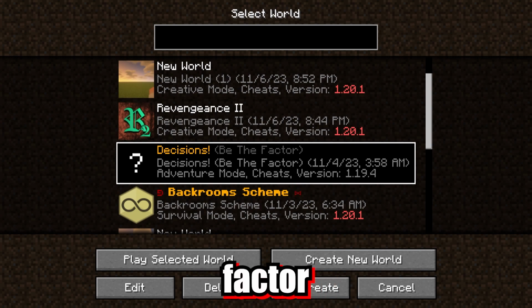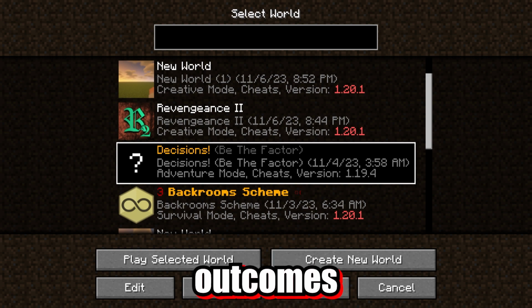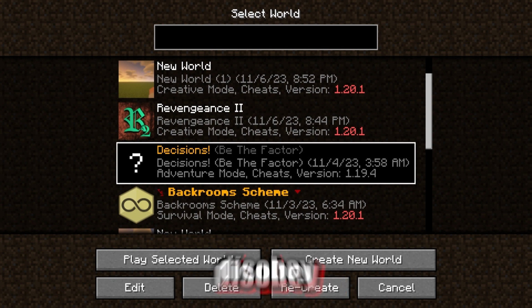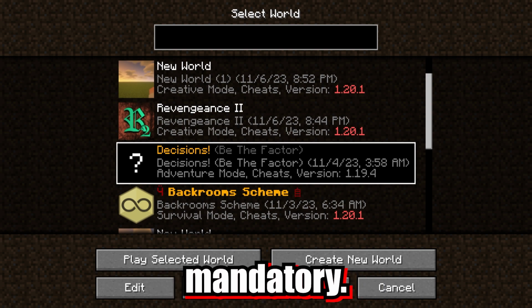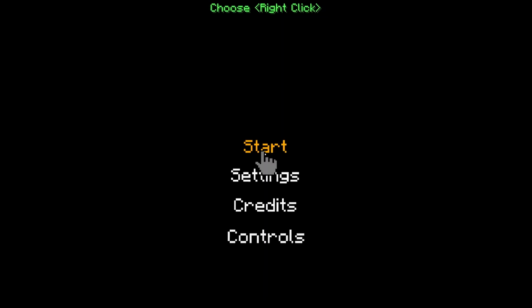Decision. Be the Factor is an adventure map driven by the player's choices. The map has a total of 15 outcomes. To find some of them, you might need to disobey the narrator, wait at certain points, or be creative. Finding every outcome is not mandatory. Decisions. Be the Factor. Big shout out to Sharky. Link down in the description.